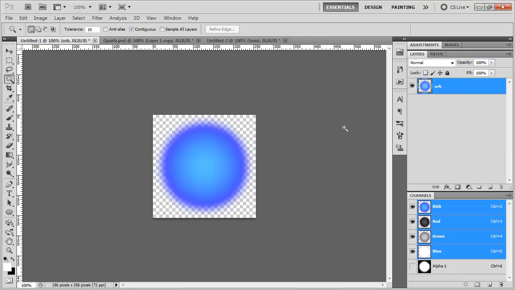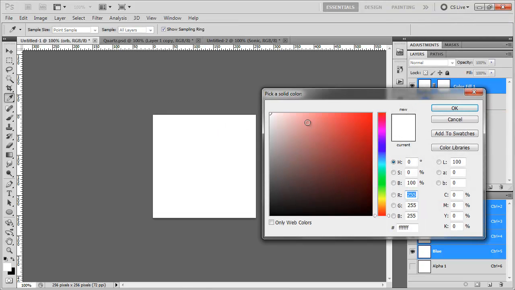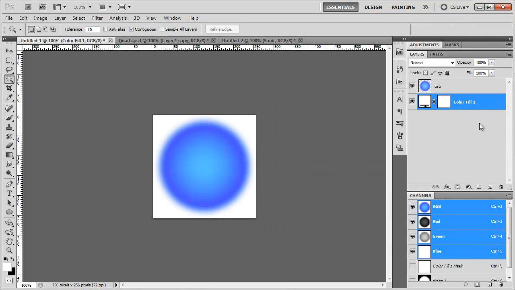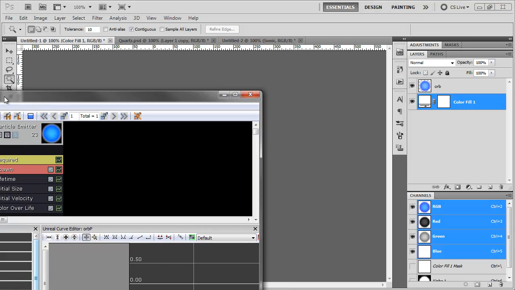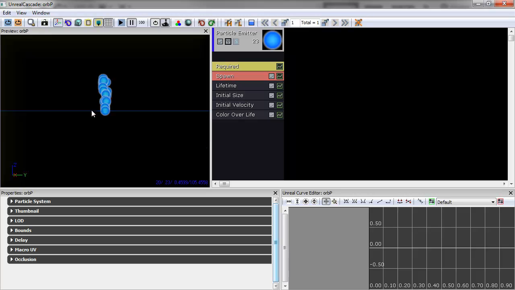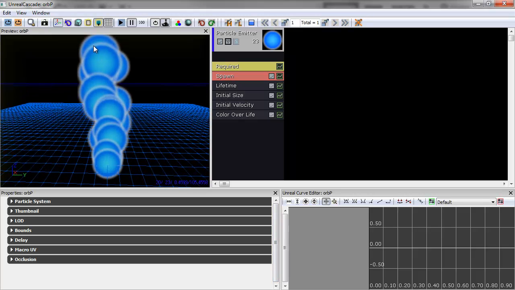And then we know that we can't have totally solid transparent values inside of Photoshop. So we're going to go ahead and do a new solid color. We'll just leave that white and then put that behind our orb. I've already got this saved and brought into Unreal, and we can see inside of Cascade what the problem is. If I pause it, all of these orbs have a really nasty white edge that's encompassing the orb itself.